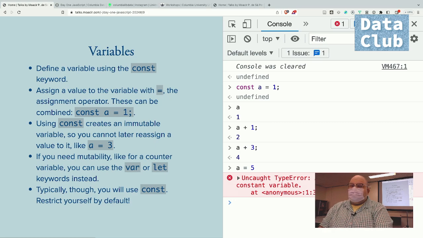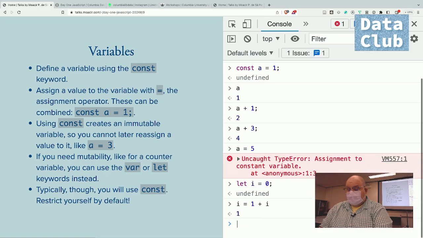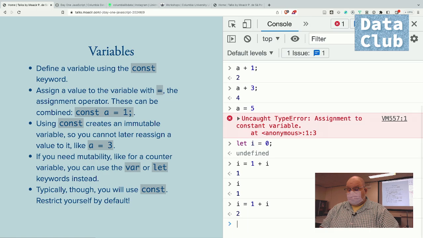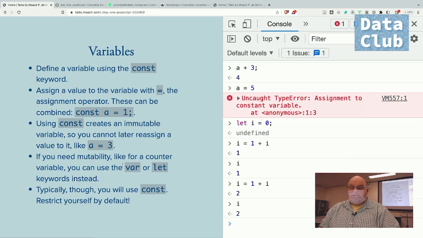If you do need to make a variable that you can change, then typically you use the let variable. And then you can do i equals 1 plus i. So we set it to 0, and then we set it to 1. And then I can do that again. And now it's 2. Idiomatically, you will use const most of the time.